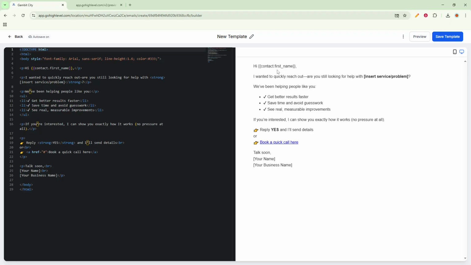If you want to personalize either email or SMS, use custom fields such as contact name, appointment date, or business name. This small touch can dramatically improve engagement and helps messages feel tailored without extra manual work.